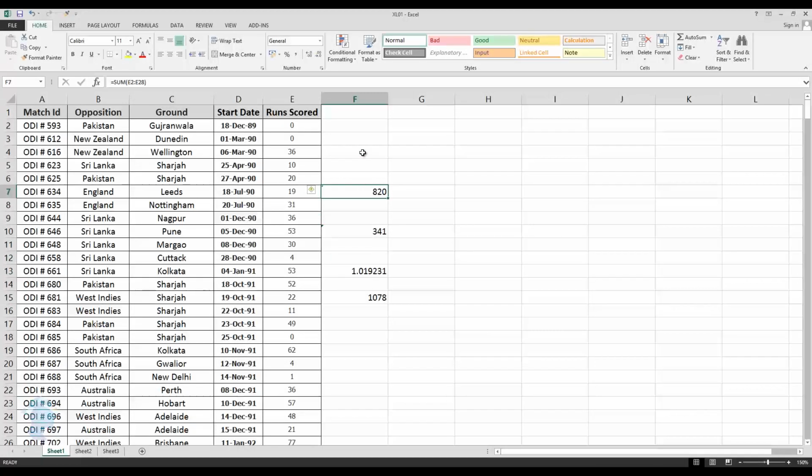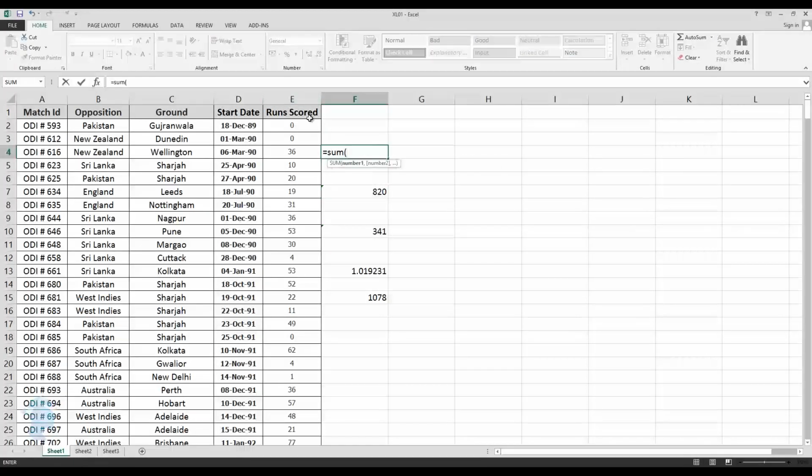Here's another quick trick. If I want to add all the runs scored, all the entries in column E, all I have to do is say sum and just click on the column header, which means any run scored entry entered in column E will now be entered in this formula. So it looks like Sachin Tendulkar has scored 17,742 runs in all the matches listed here.